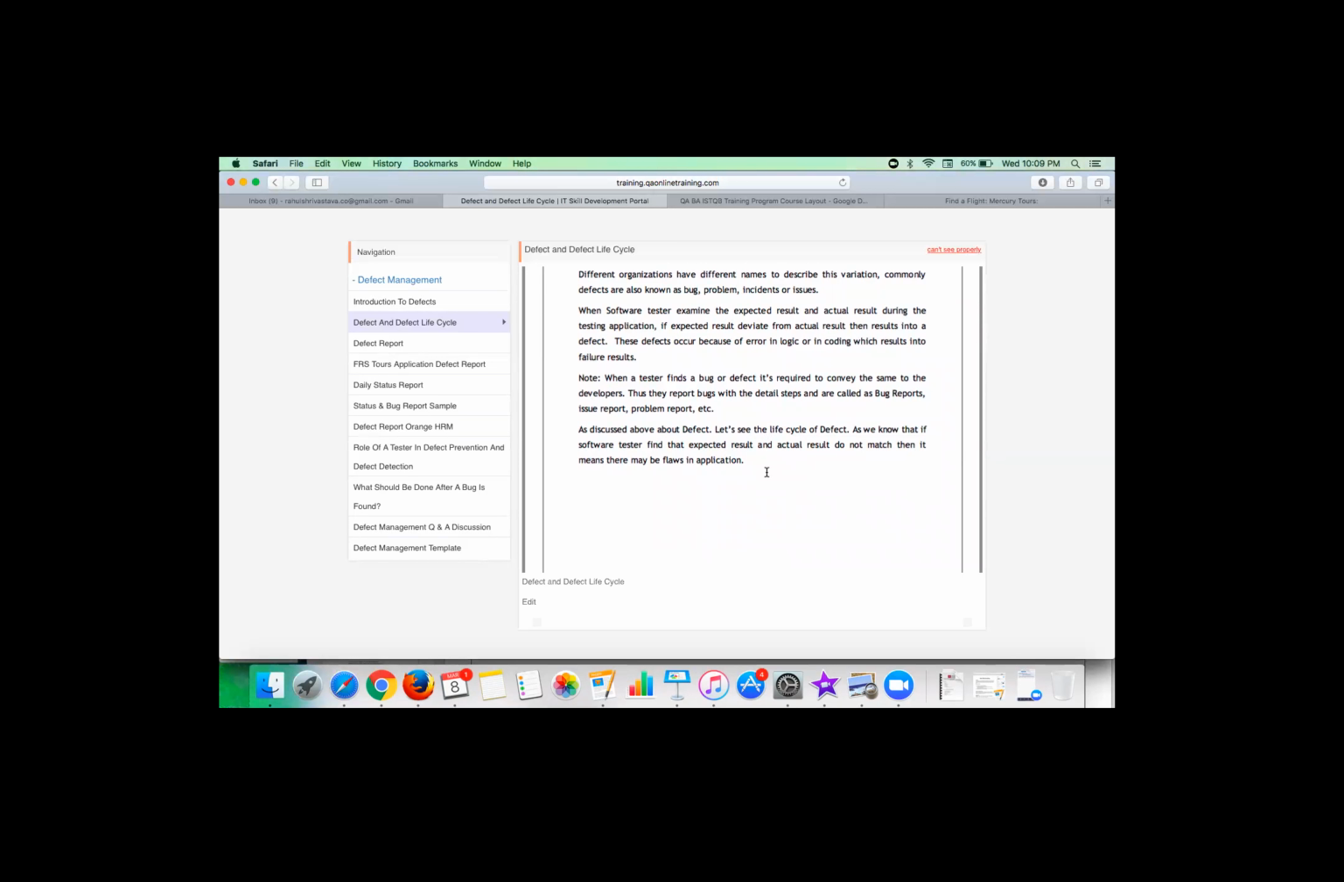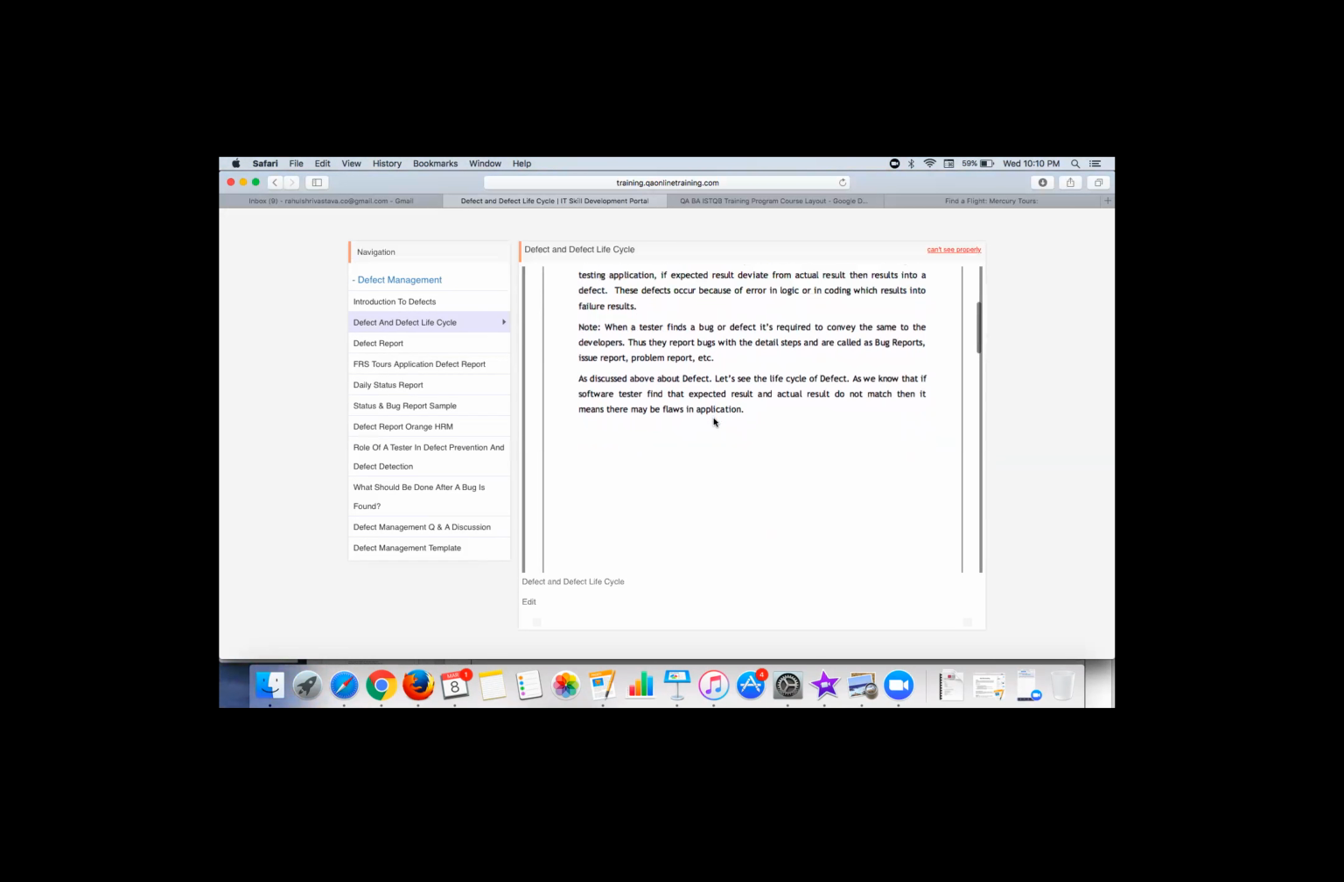When a tester finds a bug or defect, it is required to convey it to the developers. You remember I was talking about testing whether a test case is passing or failing. If it is failing, that is a defect, and then you report the defect to the developer team. They report bugs with detailed steps, and that is called a bug report. Whatever detailed steps and report we give to the developers is called a bug report, or we can call it an issue report or detailed problem report. These are the names we submit to the development guys.